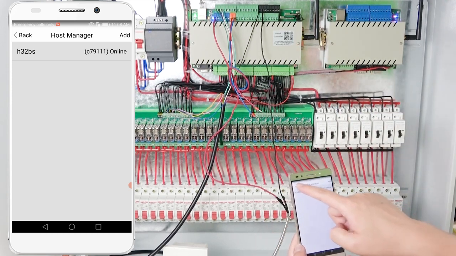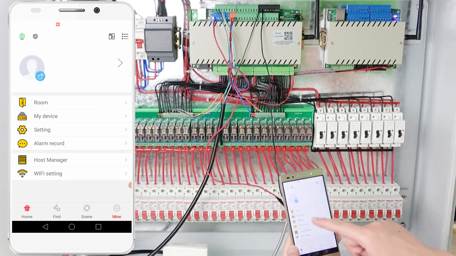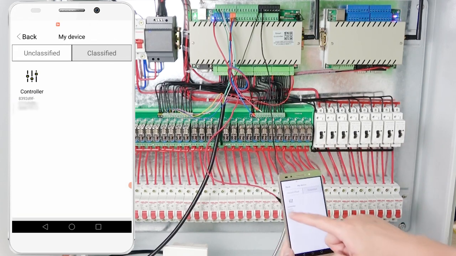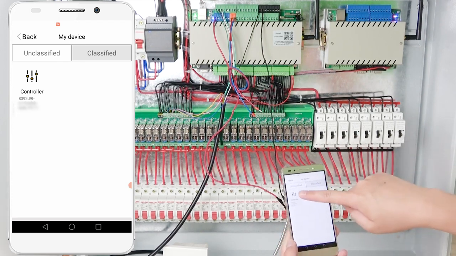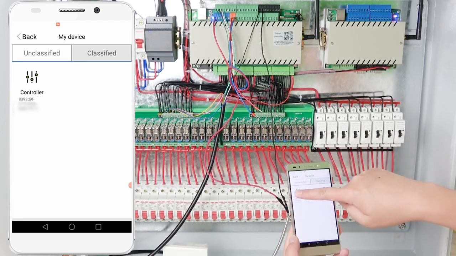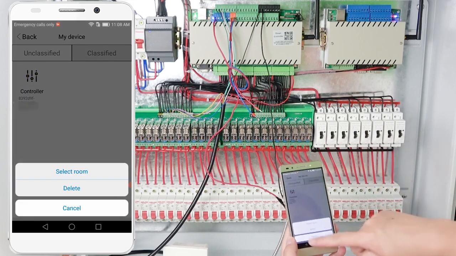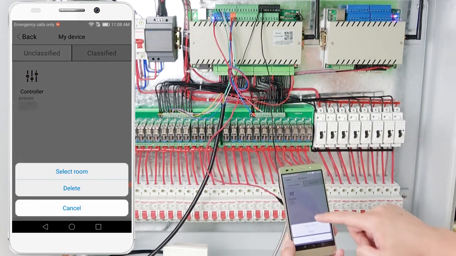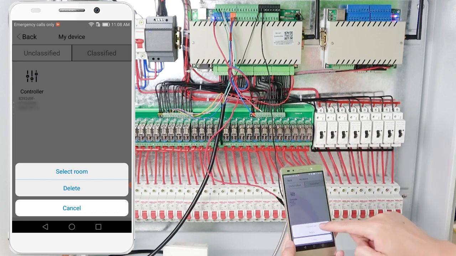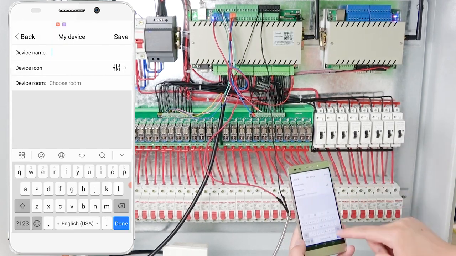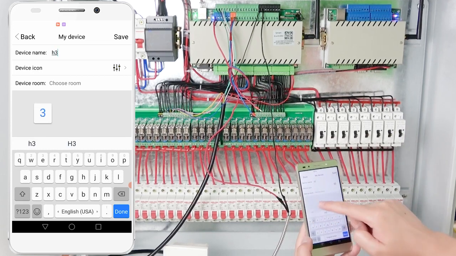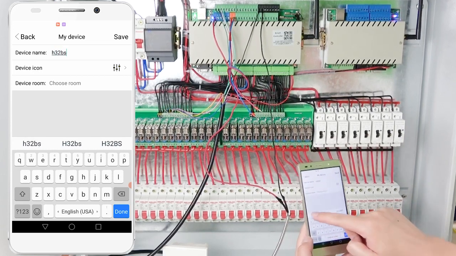And now we can click back and choose My Device, and you can see this is an icon. For this icon, you need to use your finger and hold down, not move. You will see this menu, and we need to add the controller to a room. Just select a room, and the device name is also H32BS. You can choose by yourself.